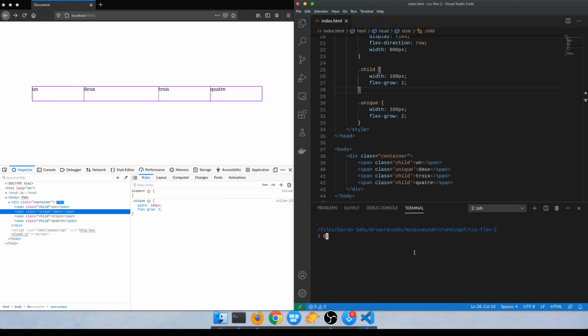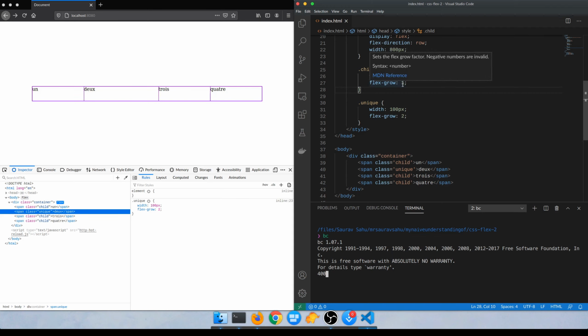So let me use the calculator. We had a remaining space of 400 pixels, right? And then what happened is I said to the first, third and fourth children, grow with a proportion of 1. All right, so that's divide. So we have 3 times 1, and then for the second child, we have a flex-grow of 2. So that means 400 pixels got divided by essentially 5 parts.